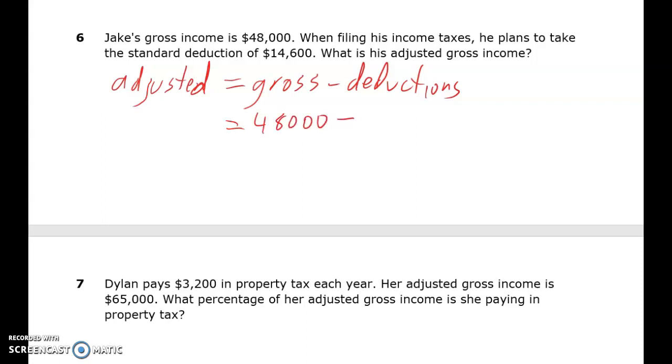You're allowed to deduct certain things from your gross income on your income taxes, things such as property tax, interest on home loans, medical expenses. There's all sorts of things. If you don't have enough deductions though, or you just don't want to keep track of them, you can take the standard deduction. So we're just going to subtract the standard deduction.